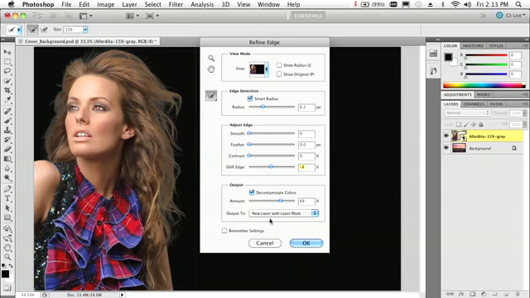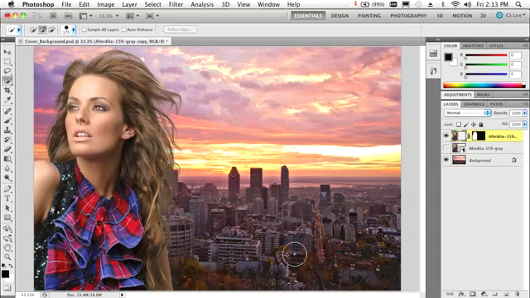So now I've got it set to output this as a new layer and layer mask, which is going to be the default when you choose decontaminate colors. We'll just click OK now, and guess what? As soon as it outputs that layer, we're good to go.